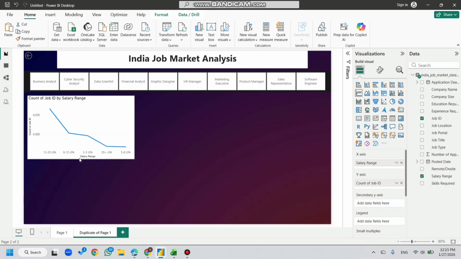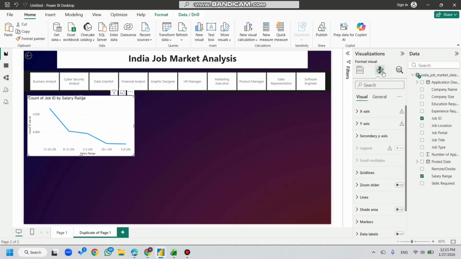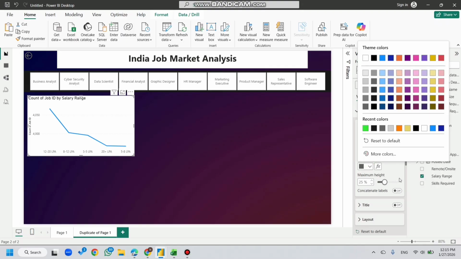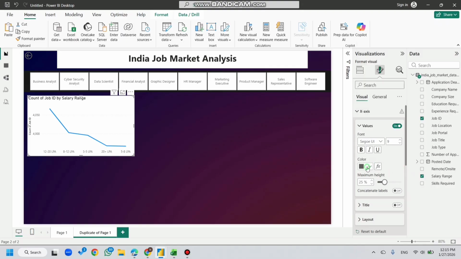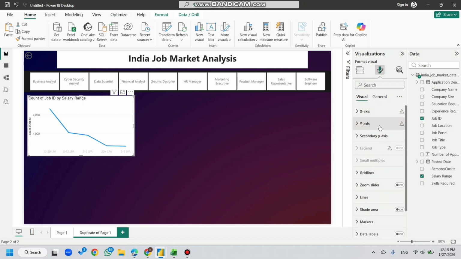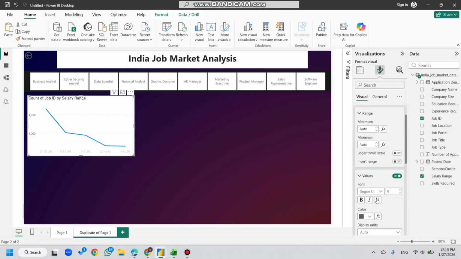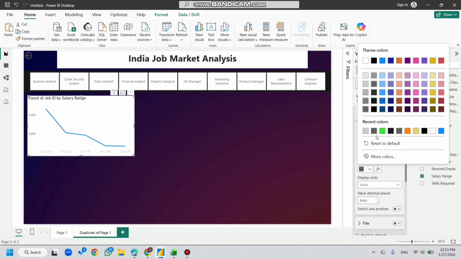I adjust the size of the chart and do the same, or you can just copy paste and change the x-axis and y-axis and the title. You can do it like that, and otherwise you can do all the things from scratch. I'm doing it from scratch. You can copy paste it easily. That depends upon your choice.